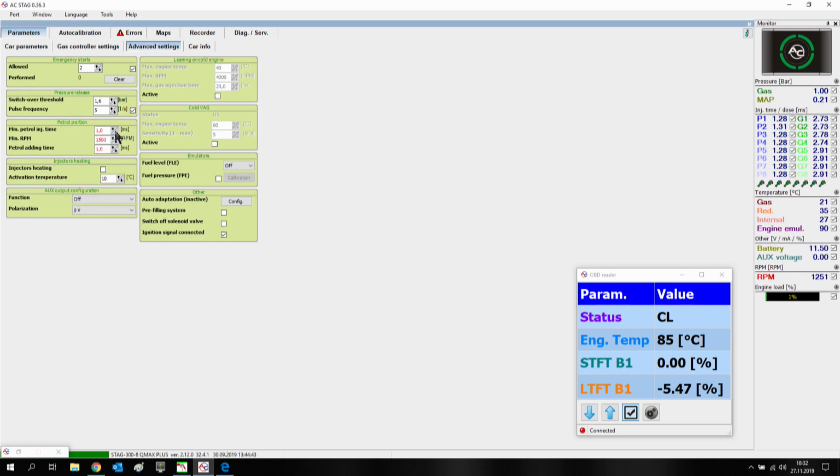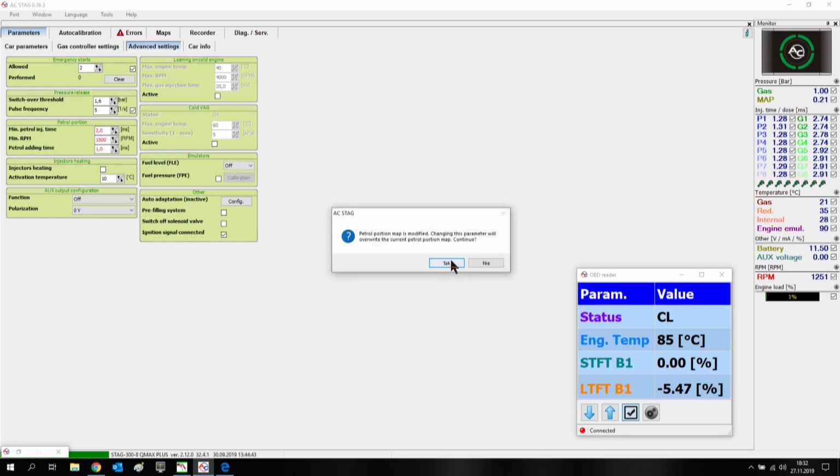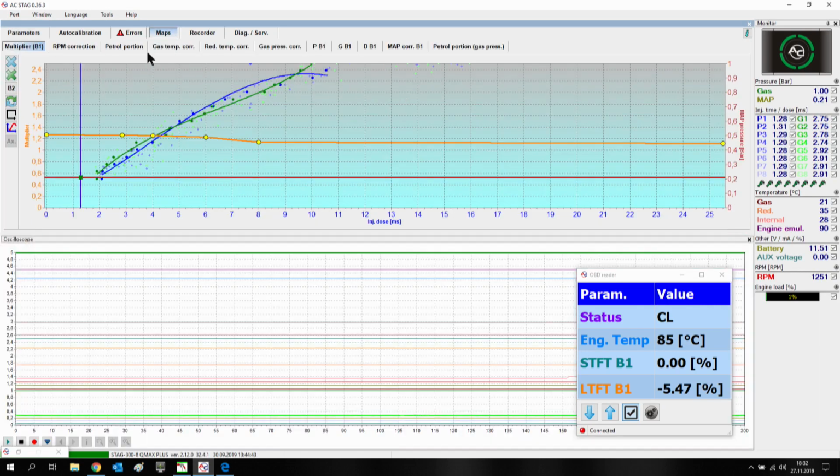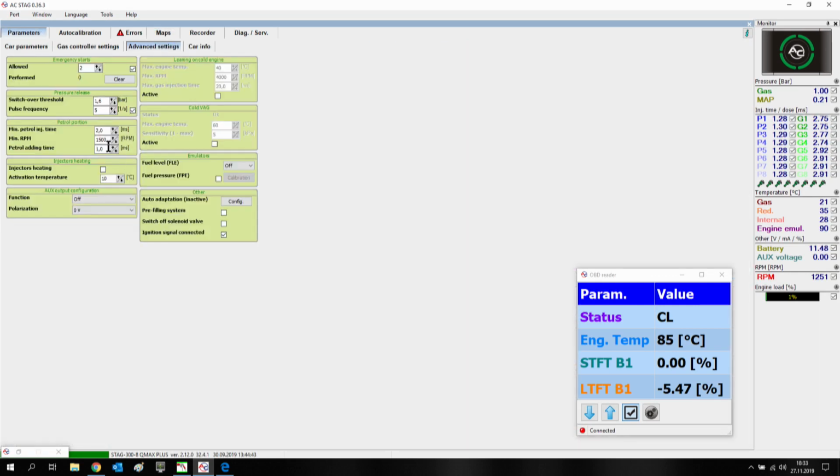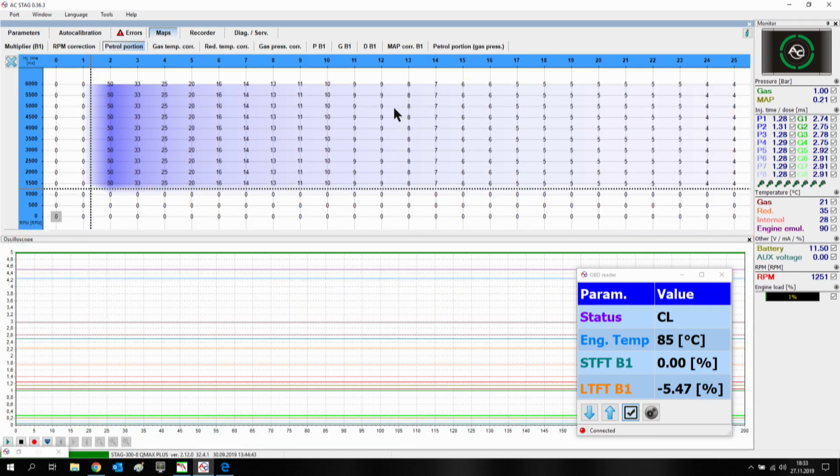Petrol portion: while the system is running on gas, we can add some portion of petrol. It will also be shown automatically here on the map. So if you change something there, as you see here, it will be filled automatically. So this is a composition where we have 2 milliseconds of petrol injection in the cylinder during driving conditions over 1500 RPM, and the petrol adding time is 1 millisecond, and the result is visible here. So we don't need to count, we can use this function.